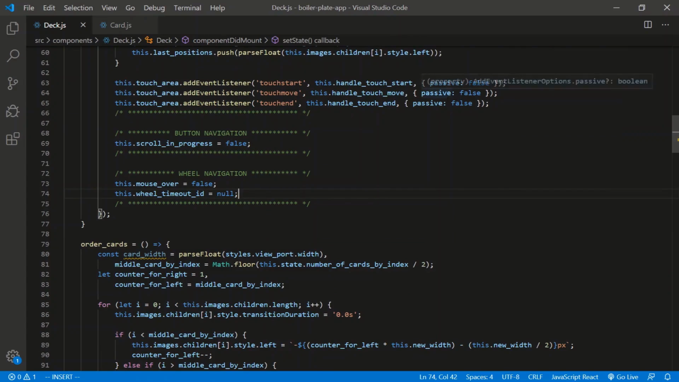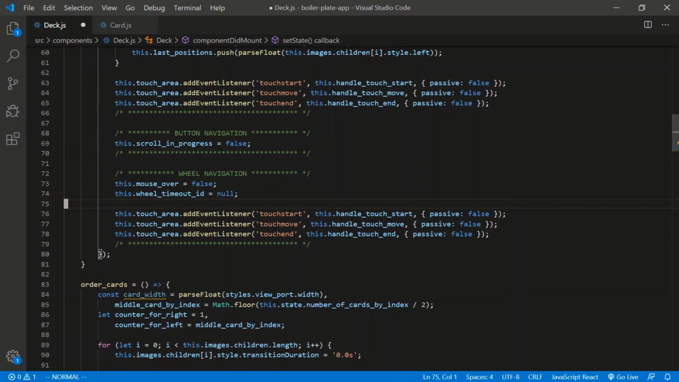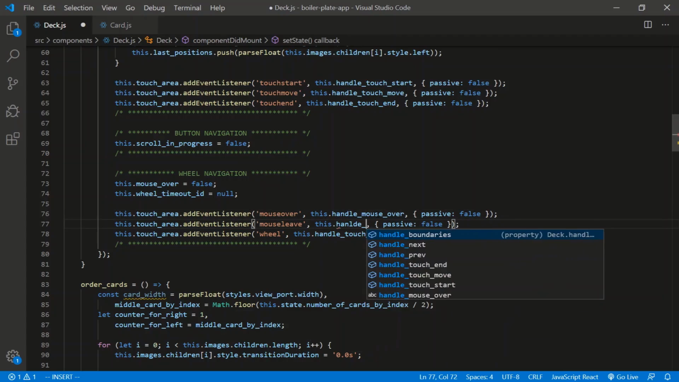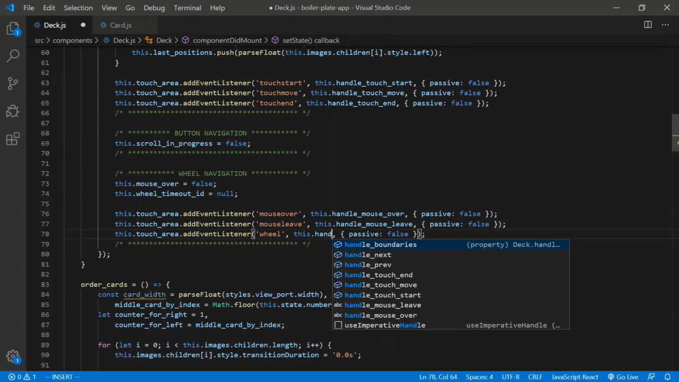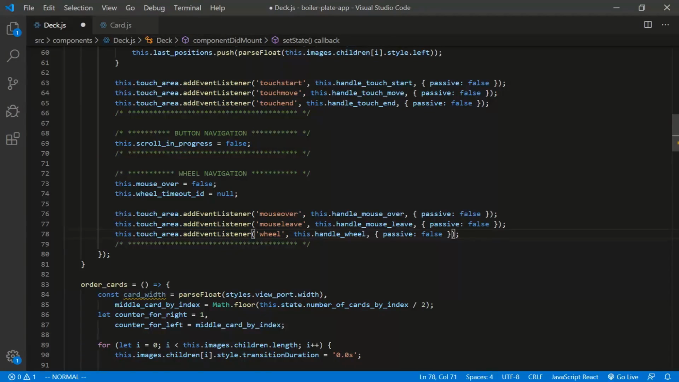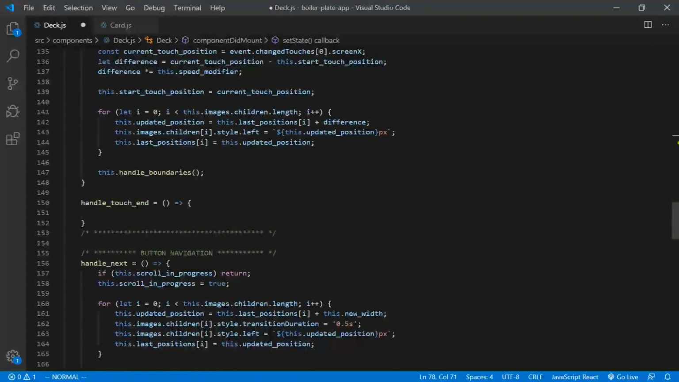And these listeners, we need to prevent the default behavior. So to code it just like this, let me copy these 3 here. Paste, space, and touch area. So we're going to need mouse over, we're going to need the mouse leave, and we're going to need the actual wheel. And handle touch start, no. We'll do handle mouse over. We'll do handle mouse leave. And then finally, we'll just do handle wheel. Passive, passive, passive, passive. Good. Let's code those guys down here.